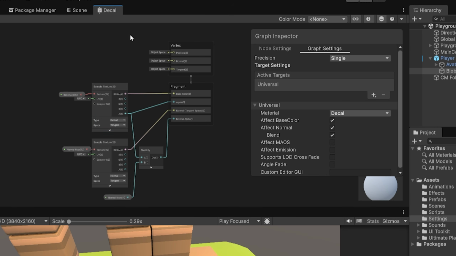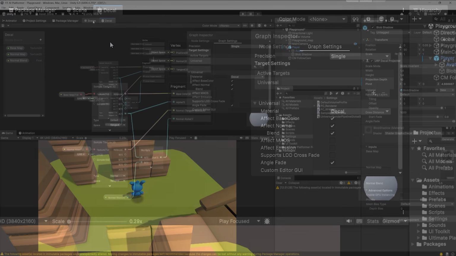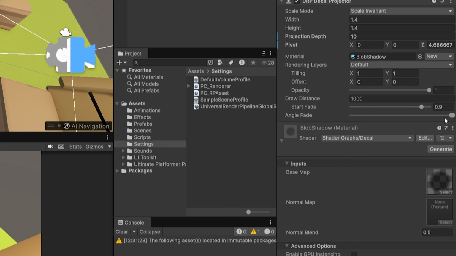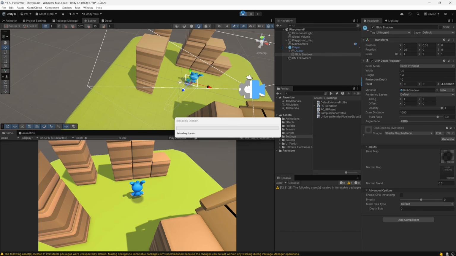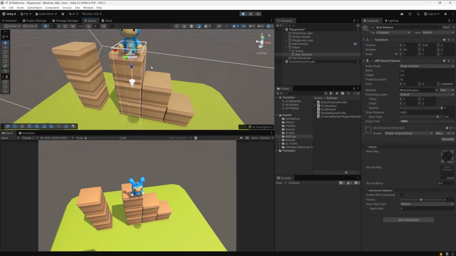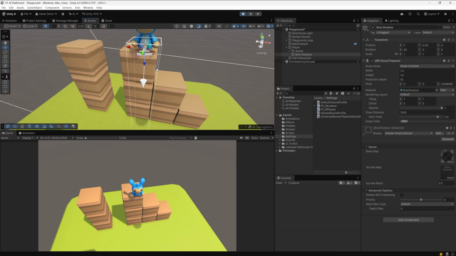We need to open the shader and find the graph settings, and we want to enable the angle fade option, and let's save the shader. Now we can go back to our URP Decal Projector and we can decrease the angle fade, so let's move this slider towards the left side. We may want to be in play mode to adjust it. So just climb the tower and you can see that it looks much better. We can see the shadow on the ground, but it should not be showing on the vertical face of the blocks. If we increase it and move it away or to the right, you can see it's showing.